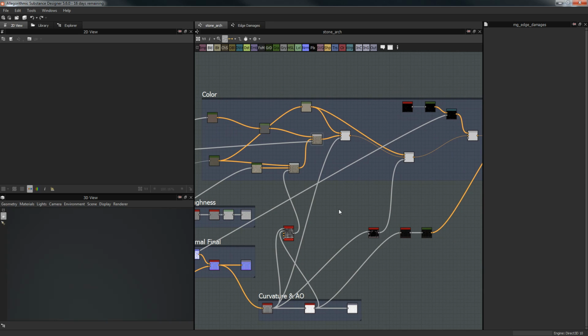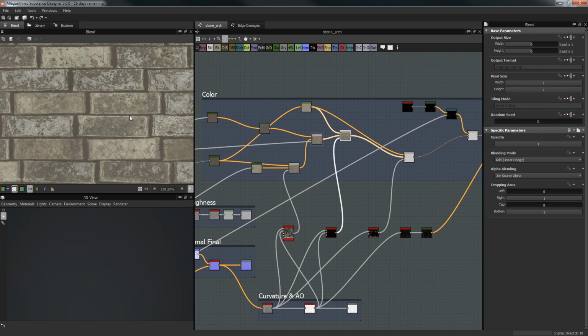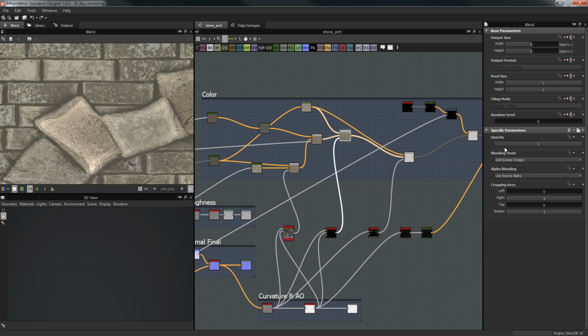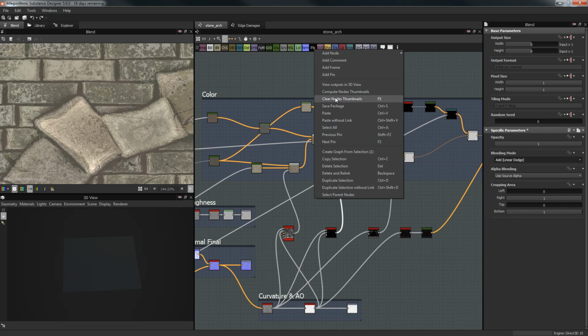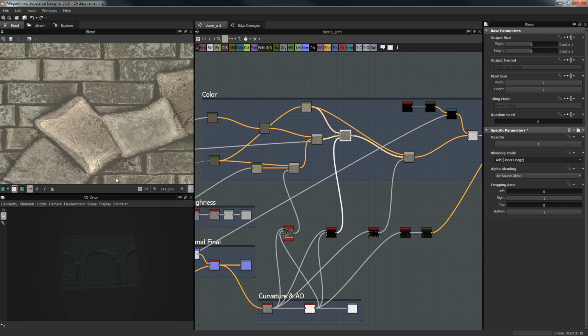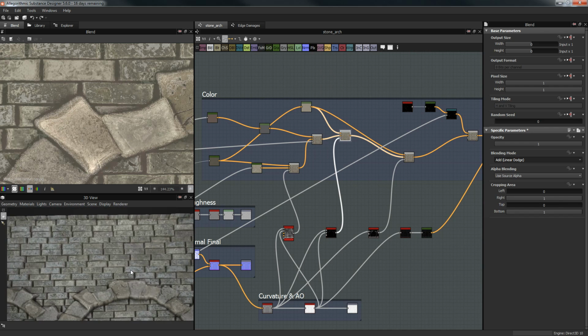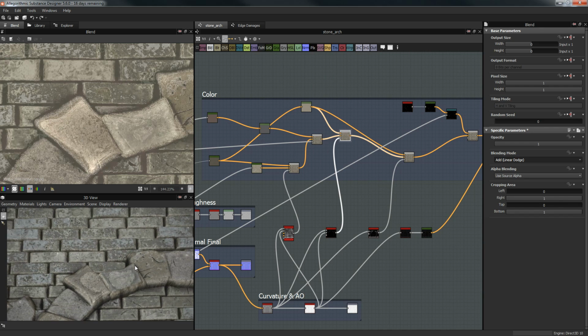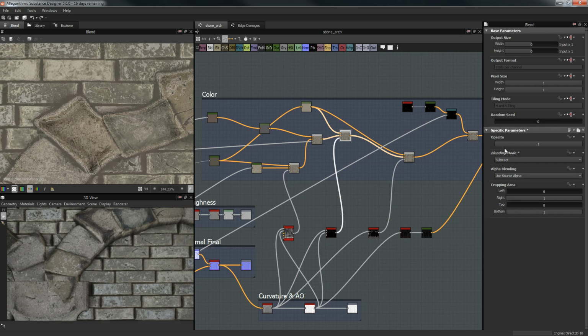Oops, and delete doesn't. So okay, we add edge damages on top of our design. Depending on the blending mode, you're going to get a whole different color. You want add linear dots or you want subtract. You can see that there is uses for everything.